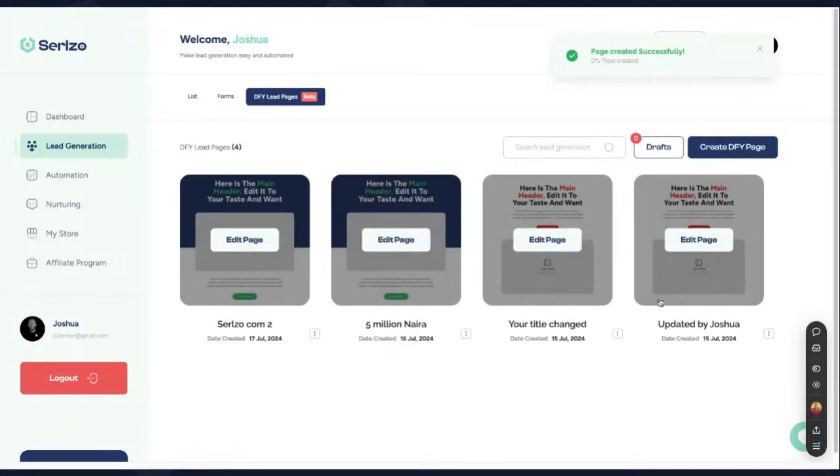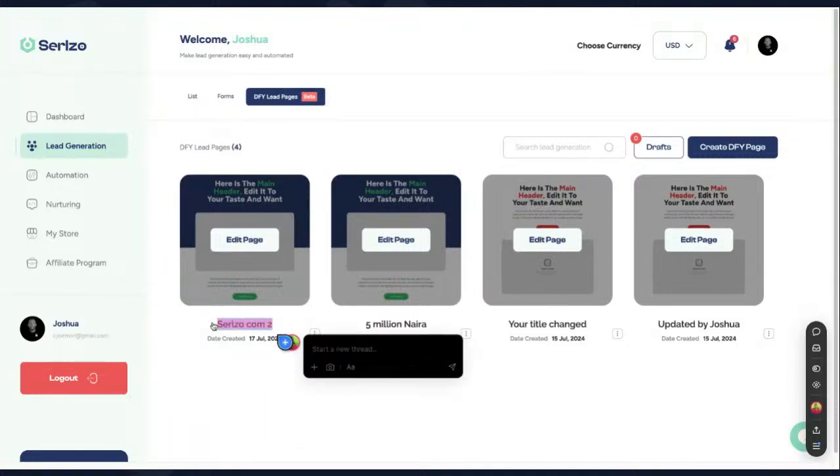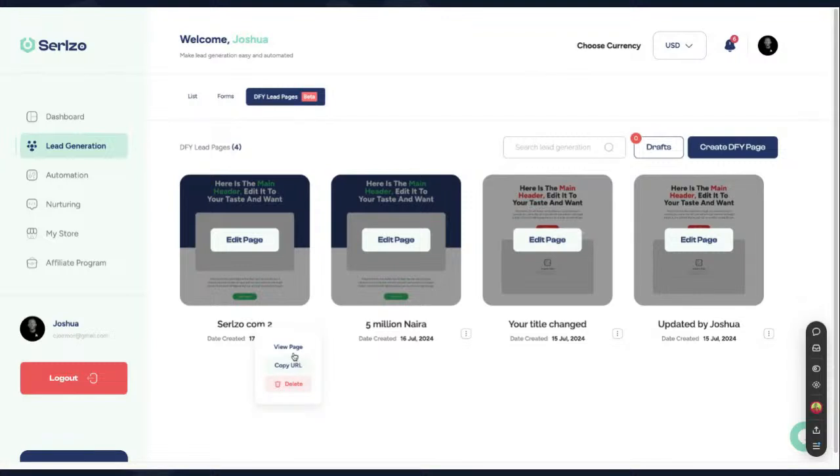And that's the page here. You can see Celso Community 2. If I click on this options button, I'm going to see view page and copy URL. I'm going to click on view page right now. Let's view the page together.